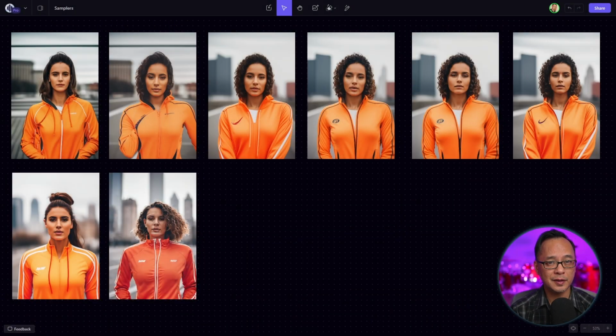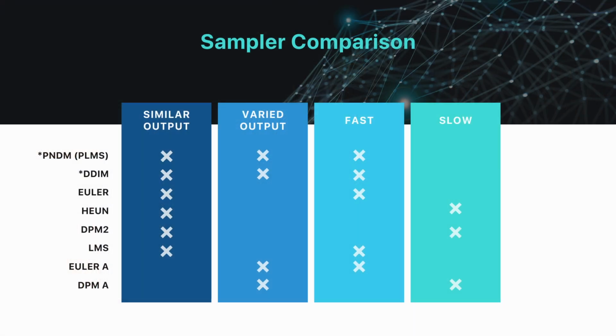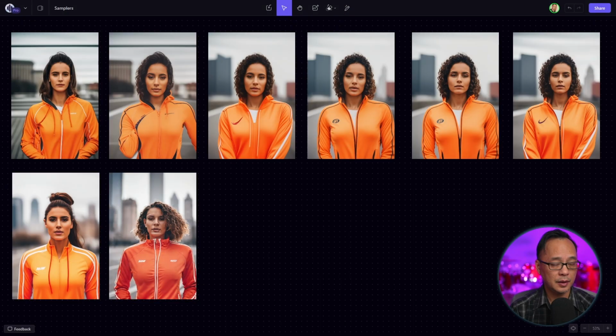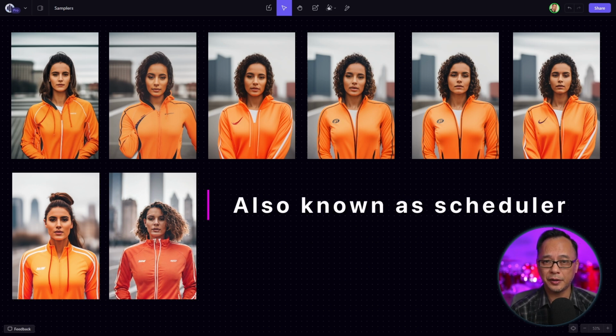For most of the samplers that you see on Playground, a good core group of them will end up looking the same with higher prompt guidance and steps. And usually the differences are very minute, with some exceptions. Also, you might hear them be called schedulers, basically the same thing.